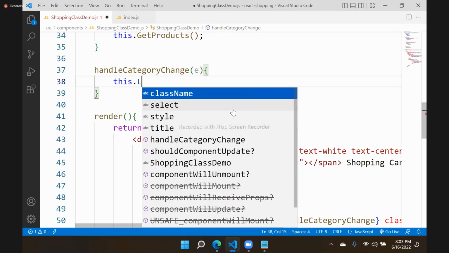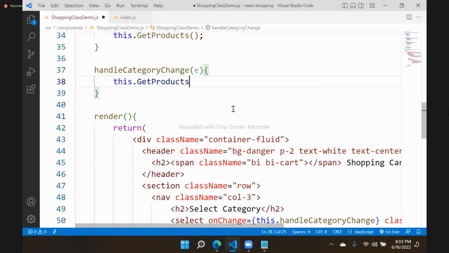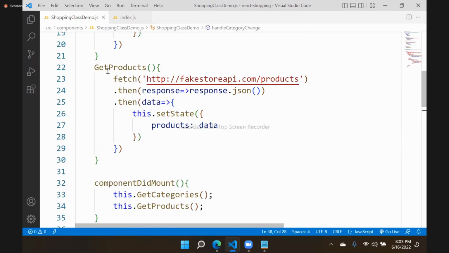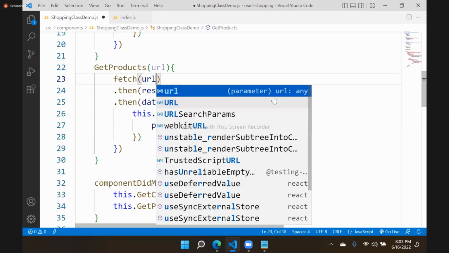We will use get products. But get products is accessing all the products. We will change this reference now. What we will do, it will get products from a specific URL, and that URL will be used here. So we will fetch that URL.